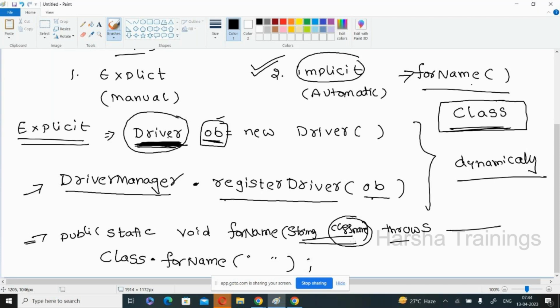Now what is the class? If it is an Oracle database, for example, here also the class name, same thing. So for Oracle database, the syntax is like this: oracle.jdbc.driver.OracleDriver. Anyway, I will explain everything with an example. First, just understand what happened theoretically.